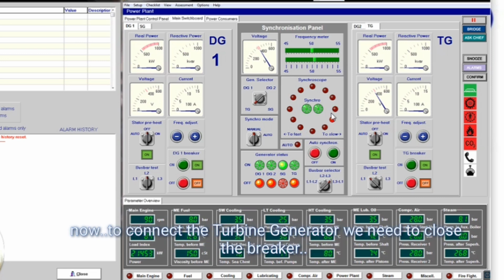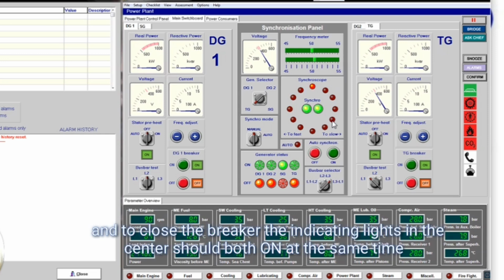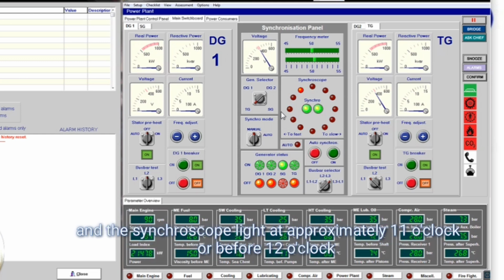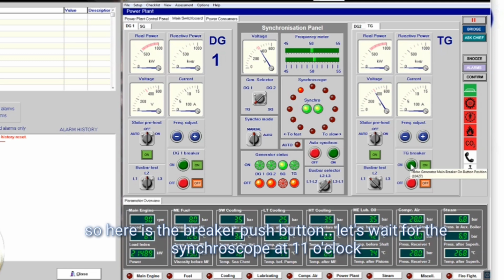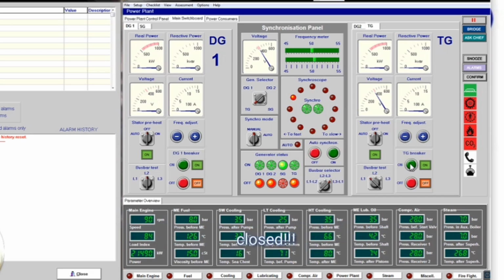Now, to connect the turbine generator, we need to close the breaker, and to close the breaker, the indicating lights in the center should both be on at the same time, and the synchroscope light is at approximately 11 o'clock or before 12 o'clock. So here is the turbine generator breaker push button. Let's wait for the synchroscope at 11 o'clock. Closed, and TG is now synchronized and online.